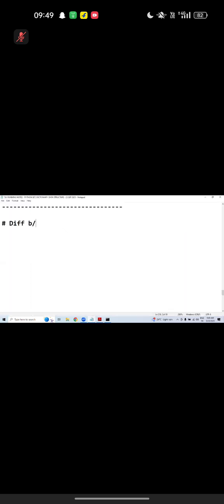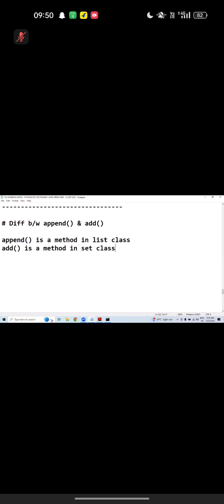Difference between append and add. Append is a method in the list class. The next one, add is a method in the set class. That's the main difference first of all. Both methods we are using to add values. This is one of the important differences.